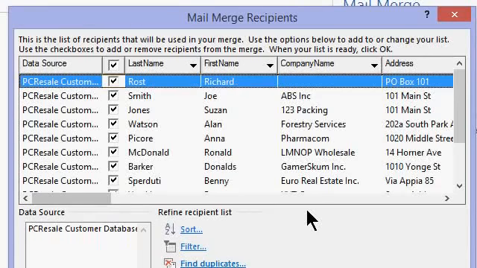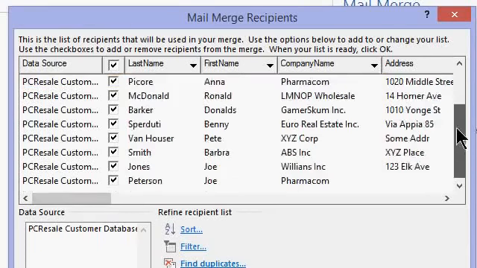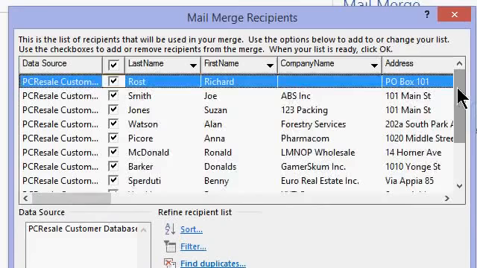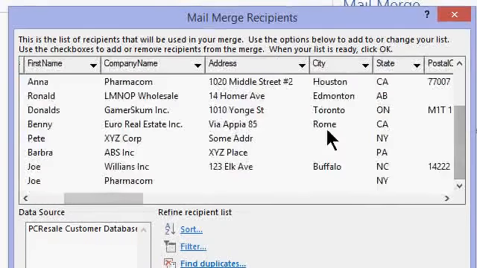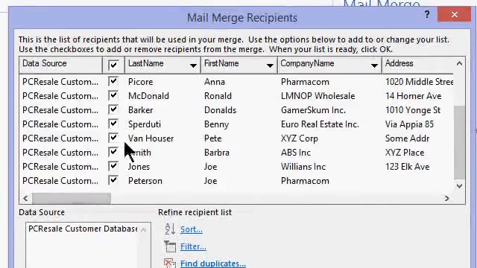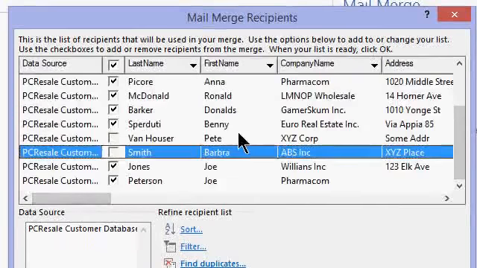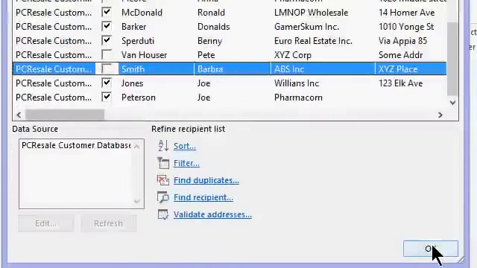Here's a list of all the people in that table. You can scroll up and down. And if there are certain people in here that you don't want to send this to, let's say you're missing addresses for some of them. I know a couple of them are missing addresses. Let's say like right here, Pete and Barbara are missing information. So I could scroll over here and say, Pete and Barbara, you're not getting a letter. When you're done, click OK.